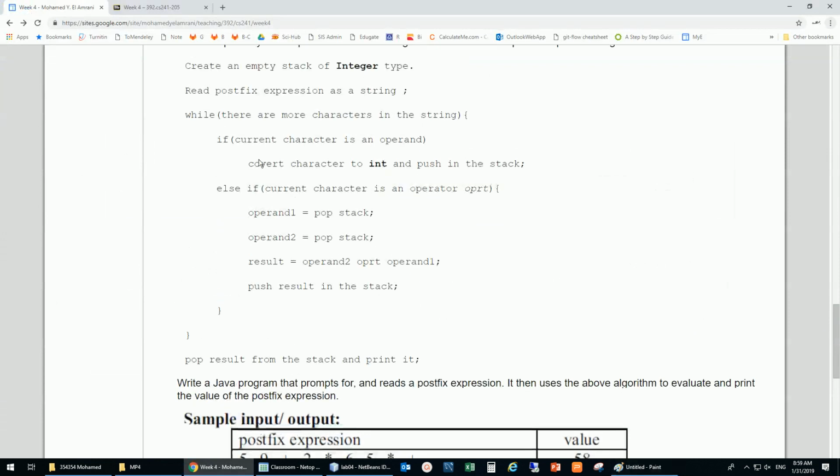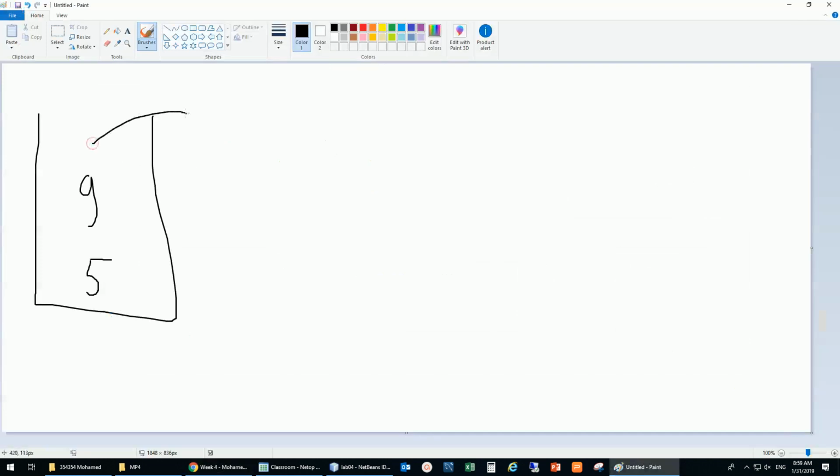What if it's an operator? We just pop the stack. We store it into operand 1. So then we have this.